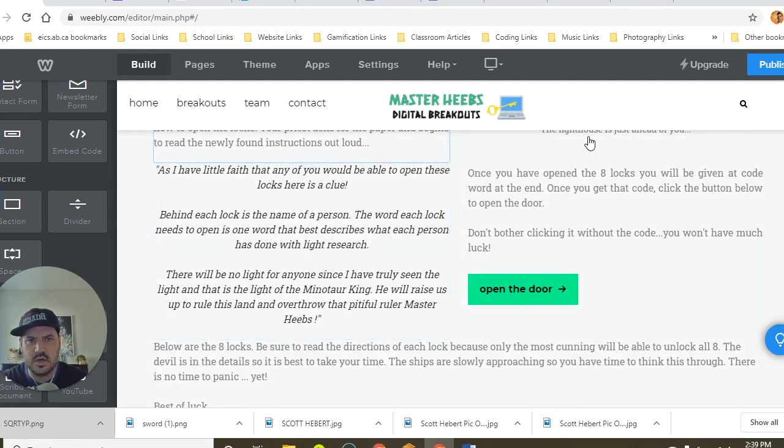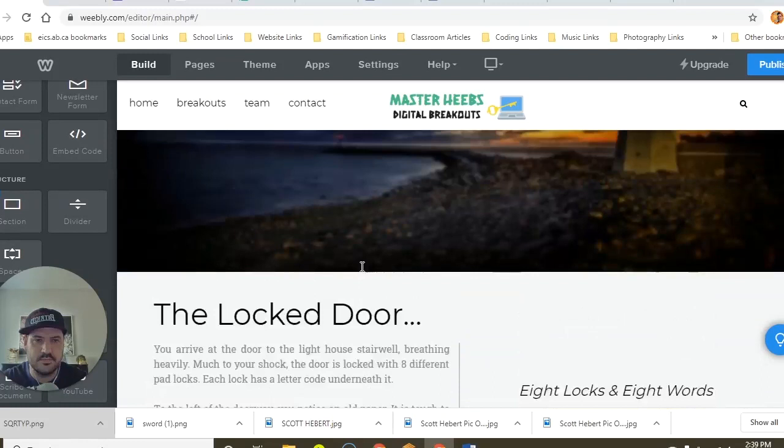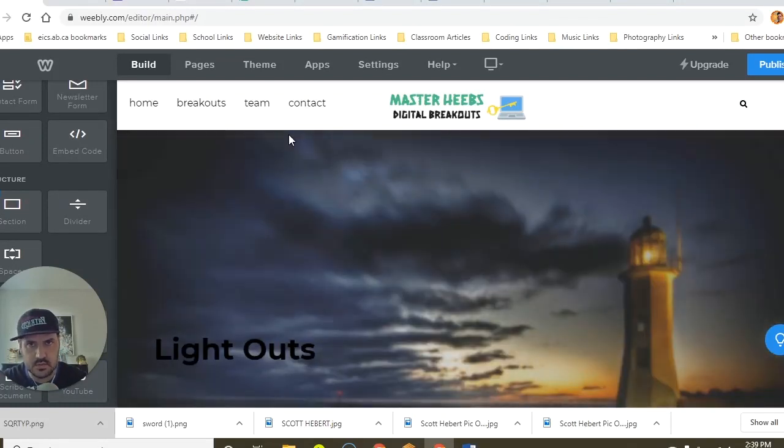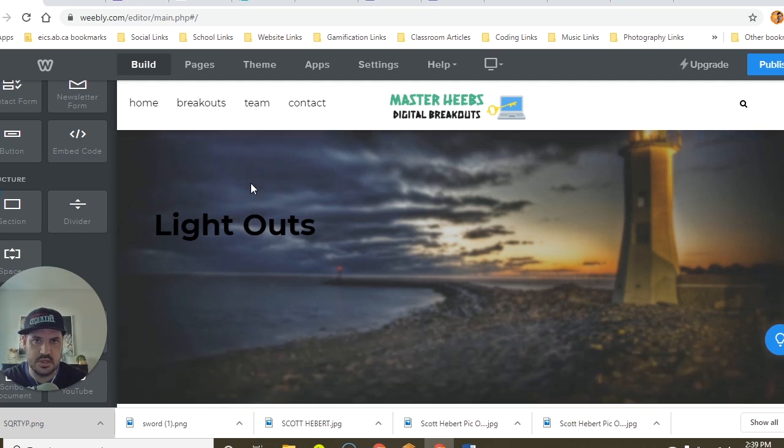The initial part is housing it on a website. But again, it's nothing that's too difficult to do. It just takes a bit of time in the initial setup.